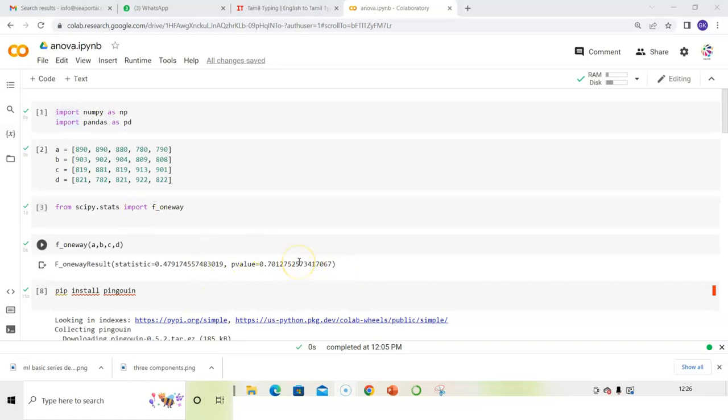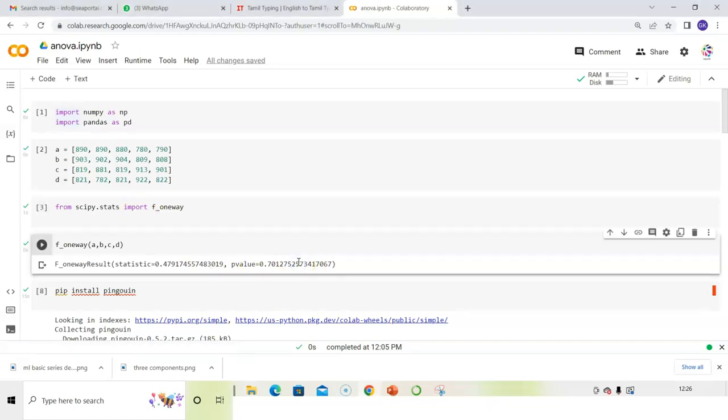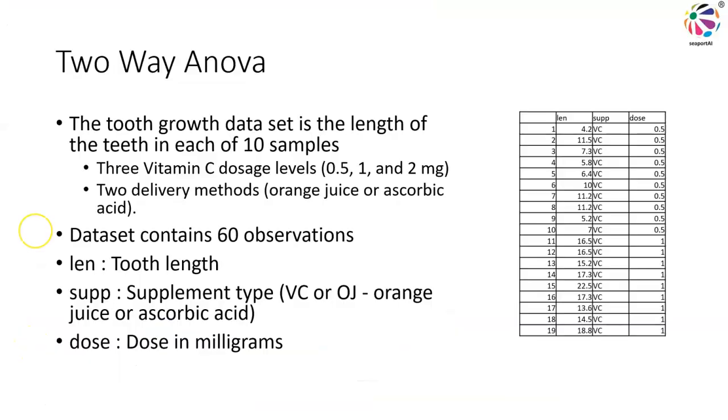In this case, the p-value is greater than 0.05, which means I accept the null hypothesis. The average of A, B, C, and D are the same or nearly the same. You all understand? Now let's see the concept of two-way ANOVA, and we will programmatically do the two-way ANOVA analysis.